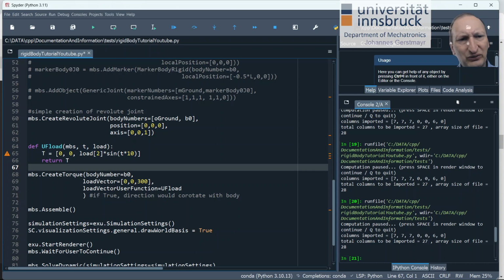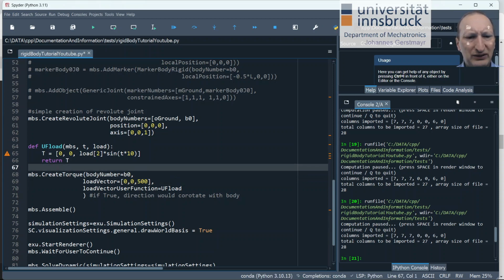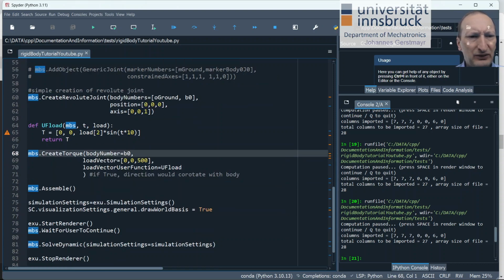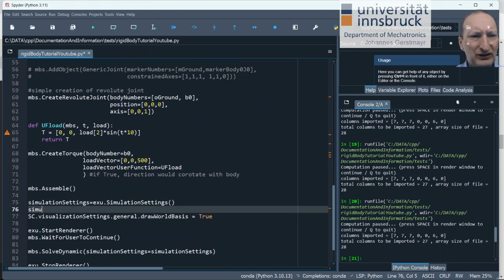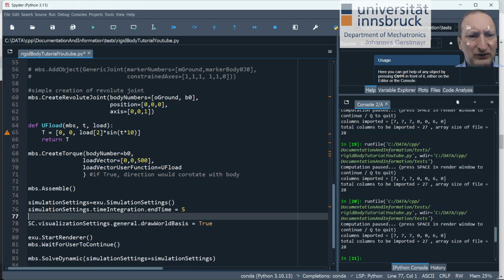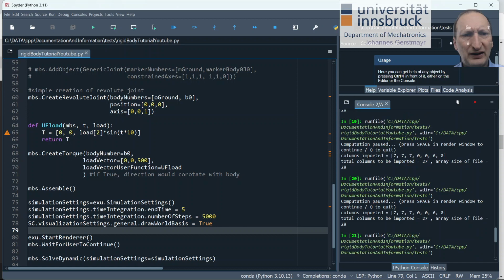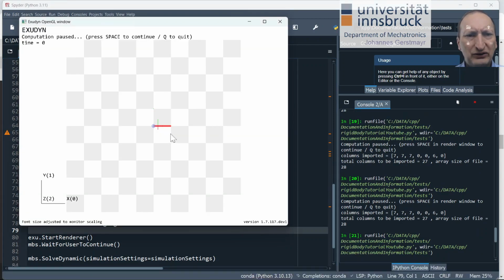There are also some new symbolic user functions that are much faster, and I will just add a larger load here to make this run a little bit faster. Then we can also modify the simulation settings such that we have a longer integration time. We set the end time to, let's say, 5 seconds, and then we also make the number of time steps a little bit bigger, let's say 5,000 time steps, and this would give us a nice impression of how this would look.